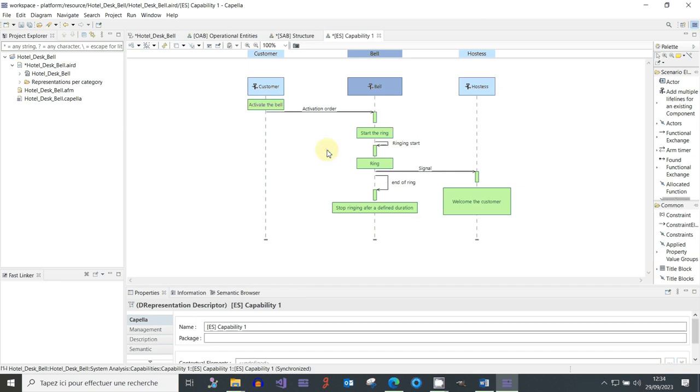So let's review a little bit our dynamic diagram. The customer starts the process through the activation order. The bell activates, then it rings. The sound signal is emitted toward the hostess, who can now welcome the customer before or after the bell has finished ringing, depending on the defined time.